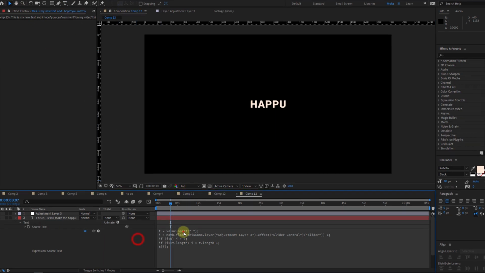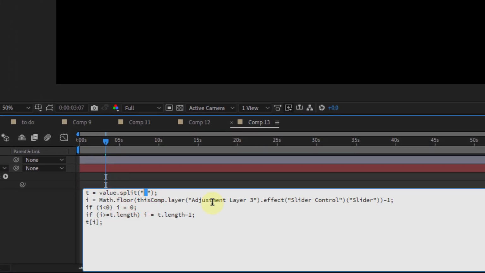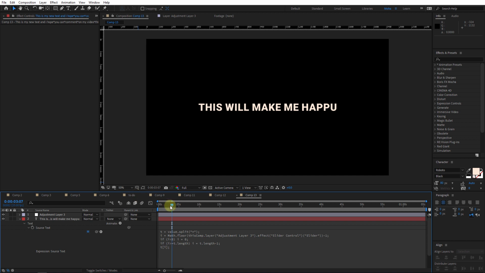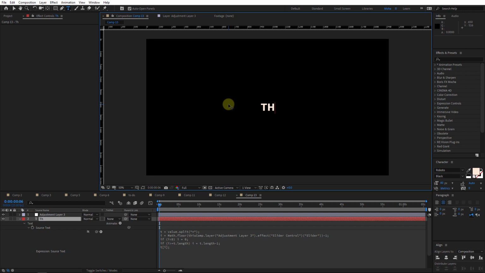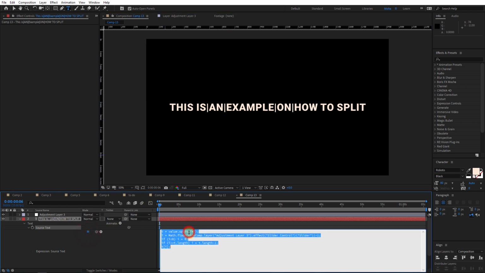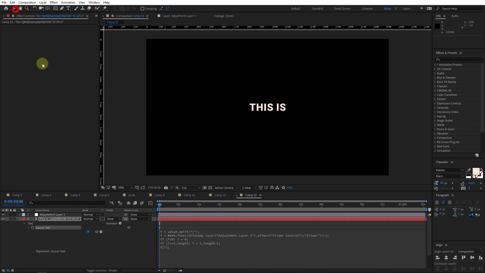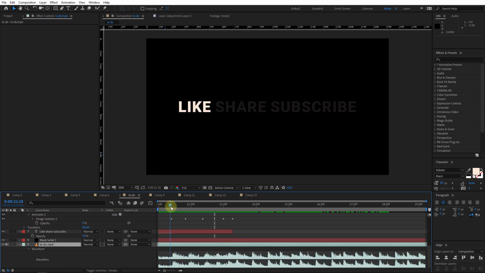How will this work? We will go to the expression, and instead of this space, I will choose my character, which is the star, and then it will be cropped like this. This is, and I will choose this time this character. Now again here you need to change the split character to whatever you choose as character. And it will split the text like this.